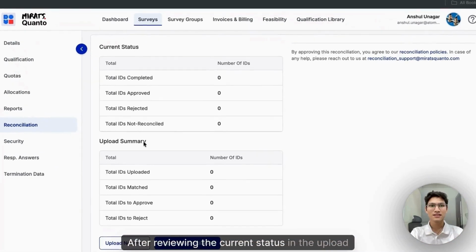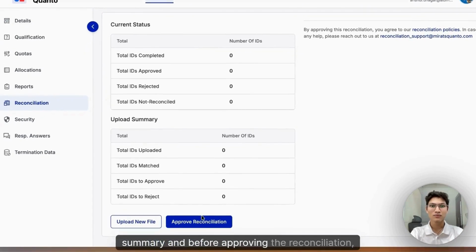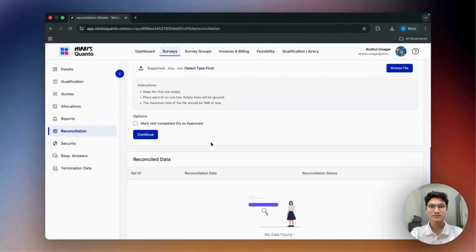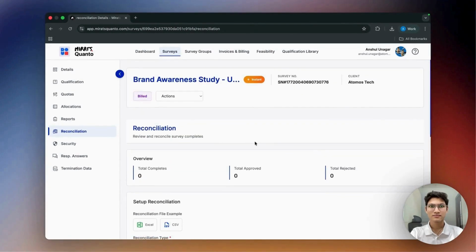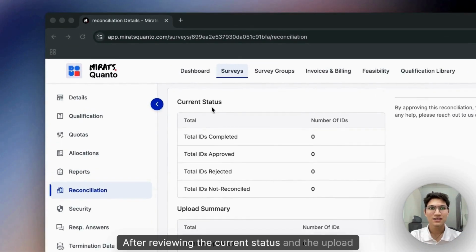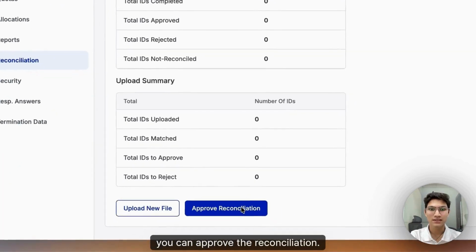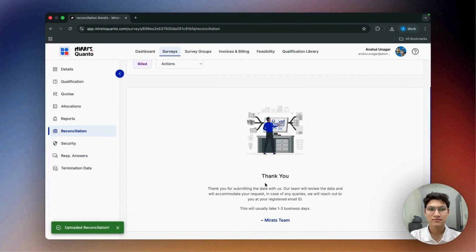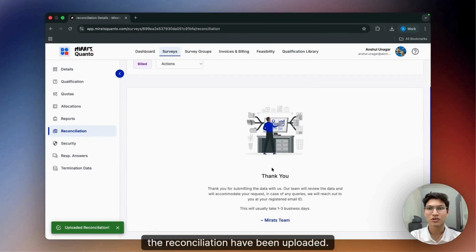After reviewing the current status and the upload summary, and before approving the reconciliation, you can also upload a new file as well. After reviewing the current status and the upload summary, you can approve the reconciliation. As you can see, the reconciliation has been uploaded.